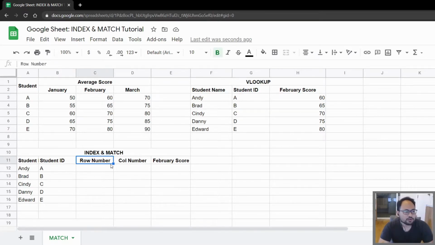For the next one, we're actually going to use the INDEX MATCH function to get the exact same value. We have the same objective here, to get the score in the month of February for each student. But in this case, we are utilizing INDEX and MATCH. To make it easier, let's break down the function. I'm going to use the MATCH function first to locate the row and column location.